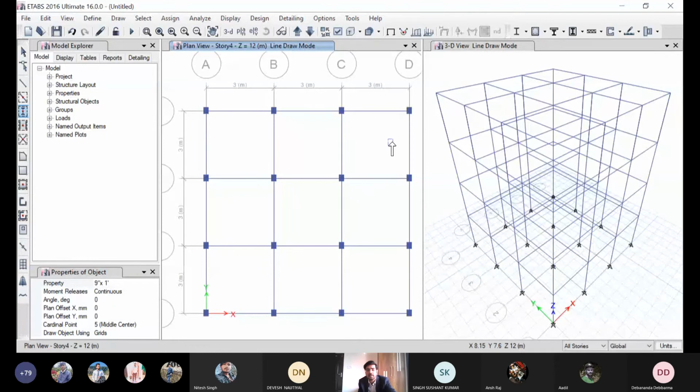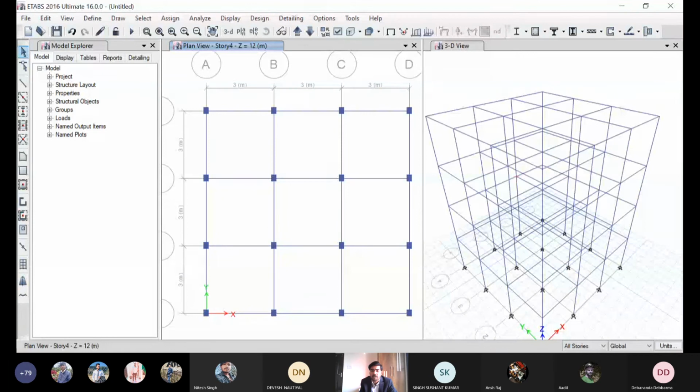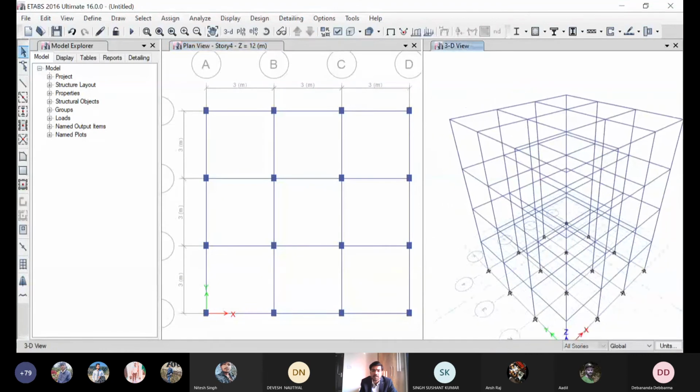Okay. So now what I have done, I have modeled my frame. These are columns and beams. These are columns and beams. Correct.